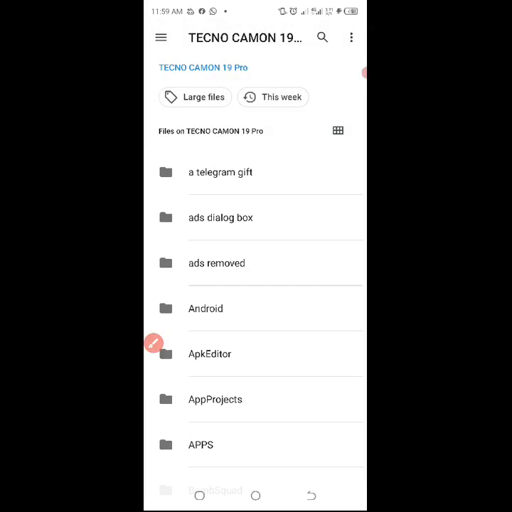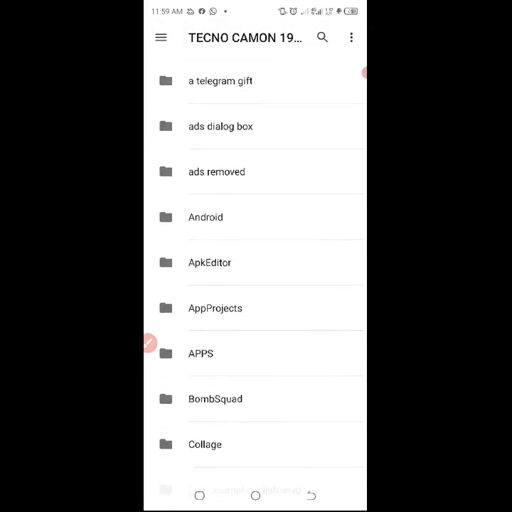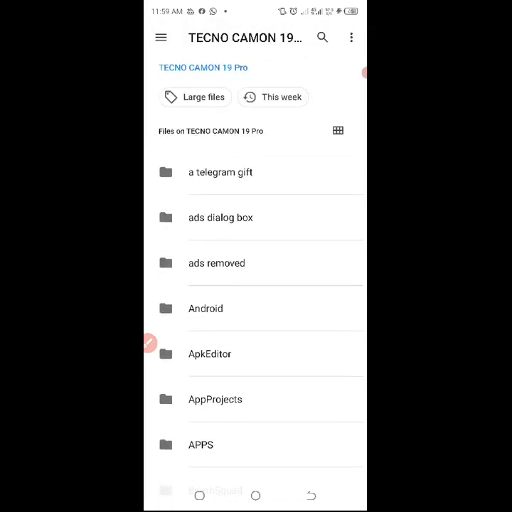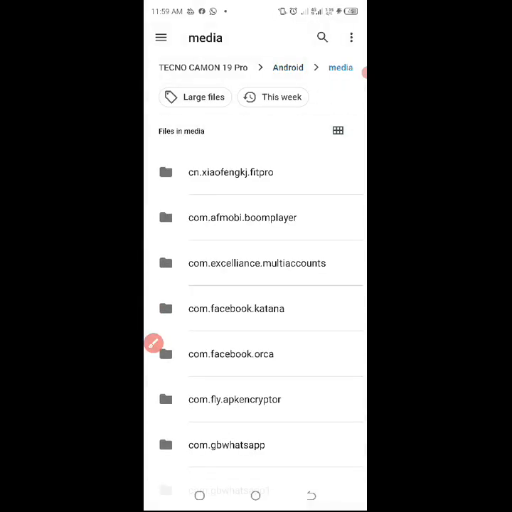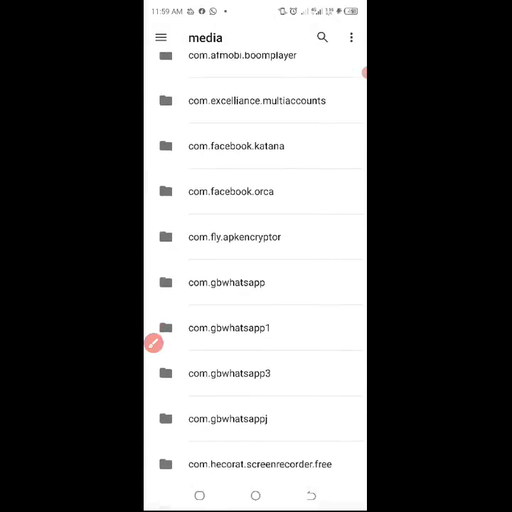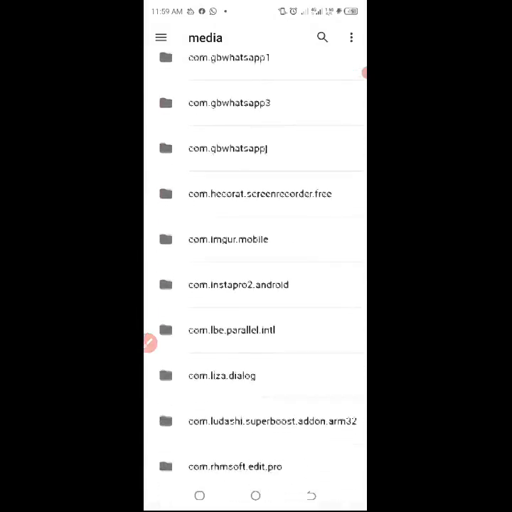Then it will take you to this location where there are a lot of folders present in your app. So what you are going to do here is that you're going to tap on Android. After you tap on Android, then you tap on media. After you tap on media, then you scroll down and look for the WhatsApp folder present on your phone.